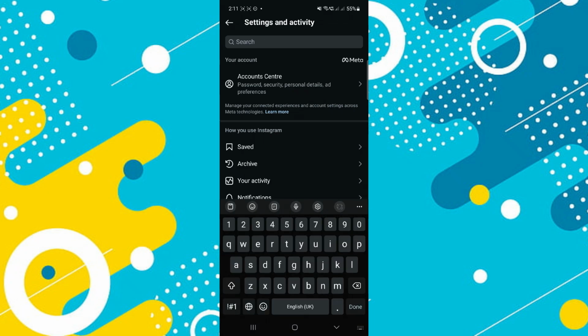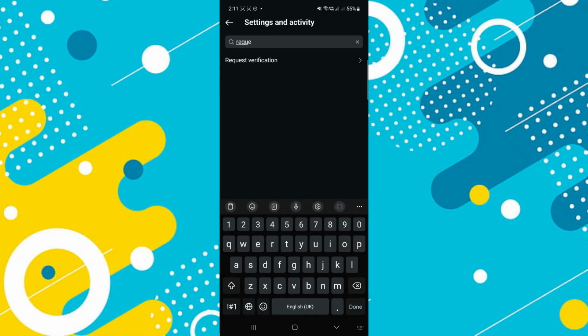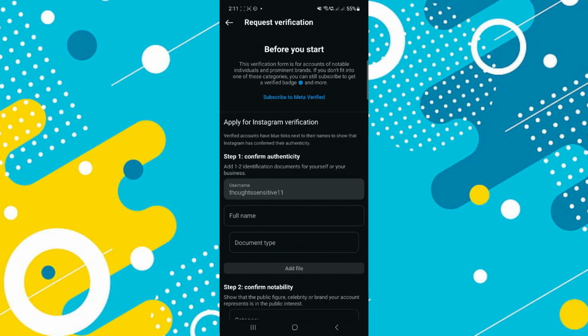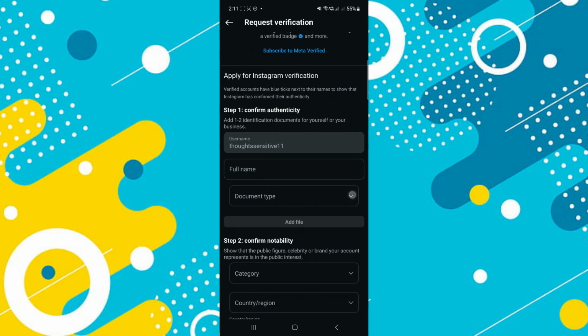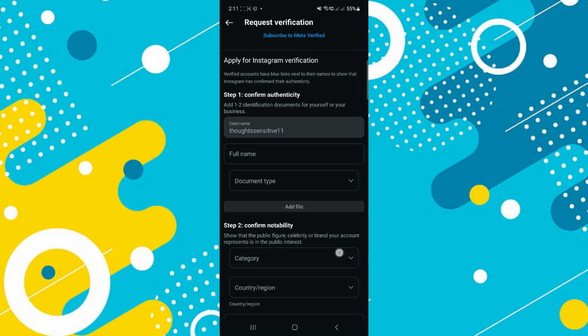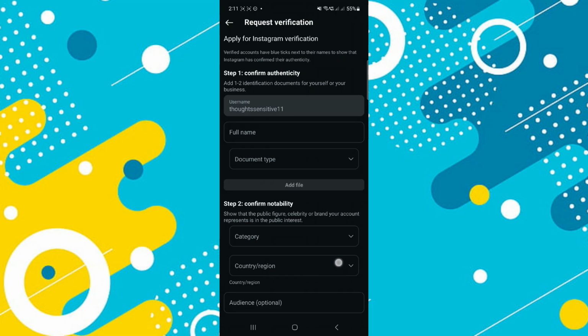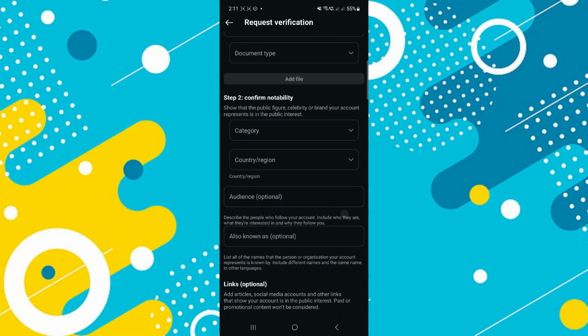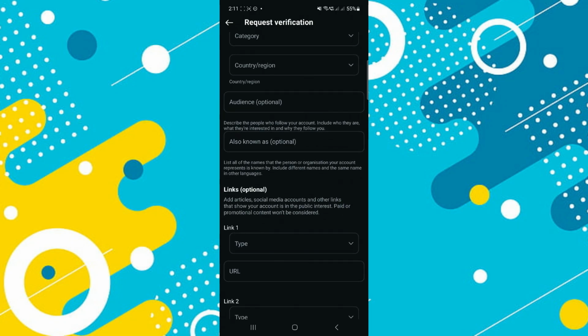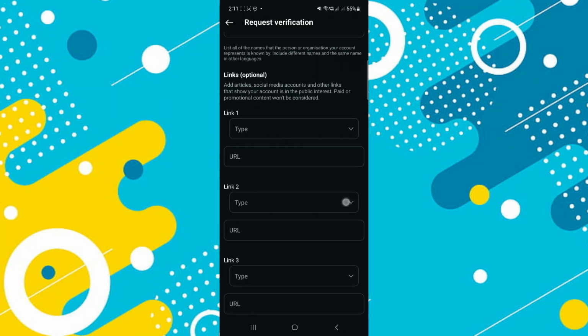In the search bar, type request. You'll see the option request verification. Click on that. Then go through the process of entering your full name, providing documents, and confirming your notability. You need to be a notable figure in the public space. After that, you will need to put your links and submit the requests.